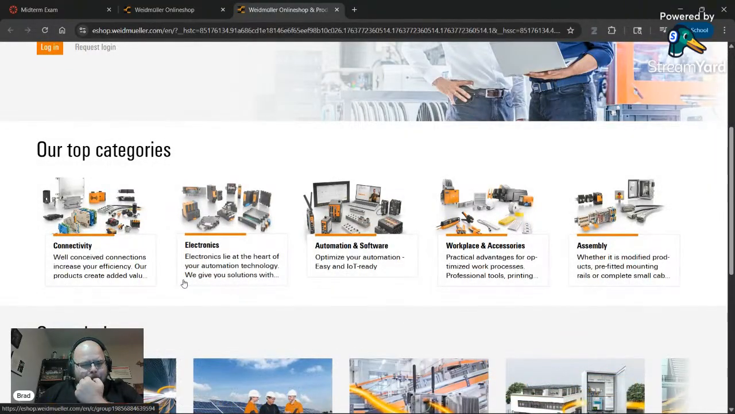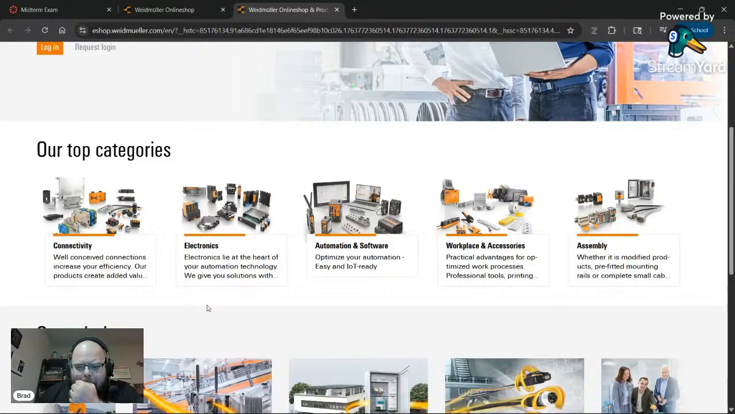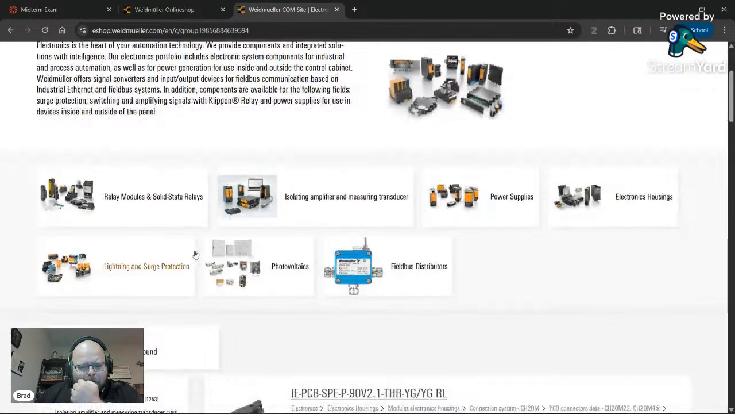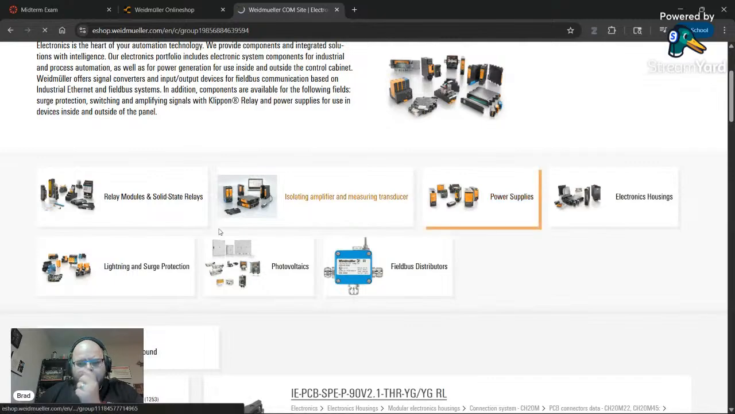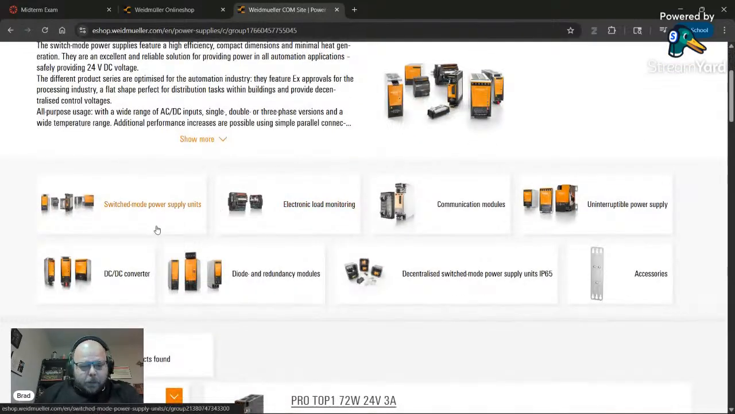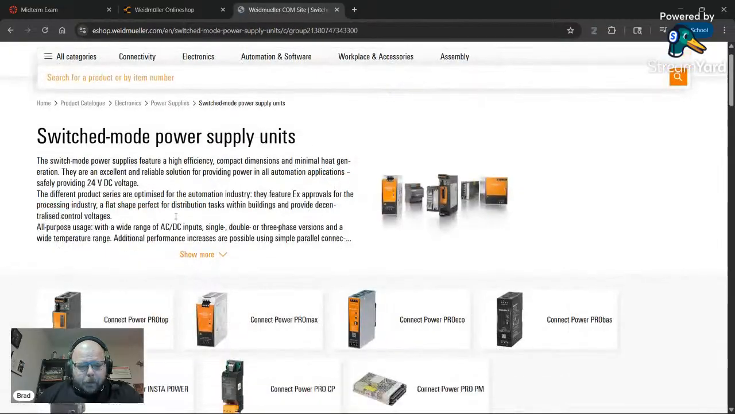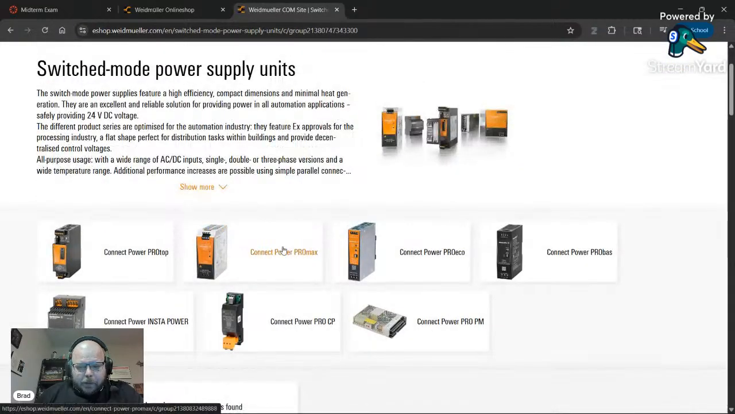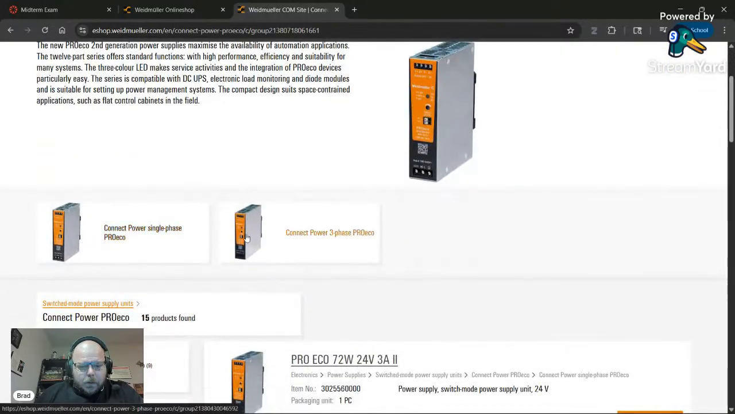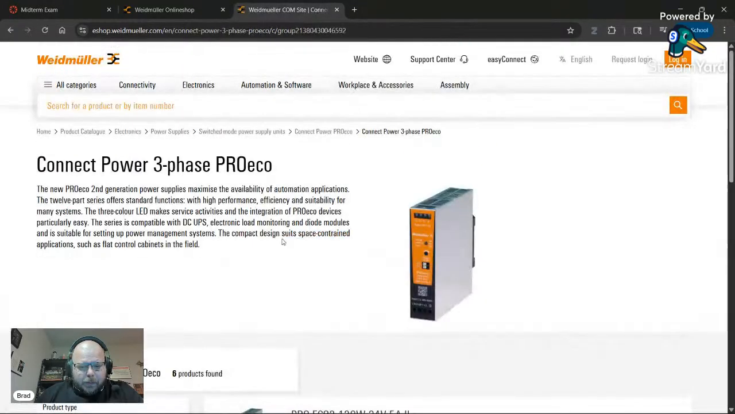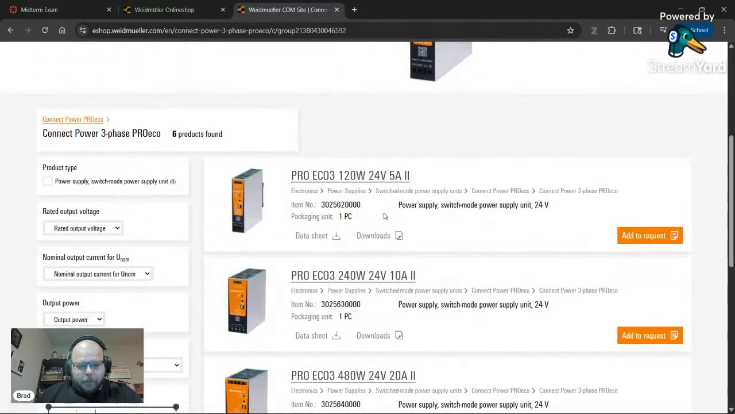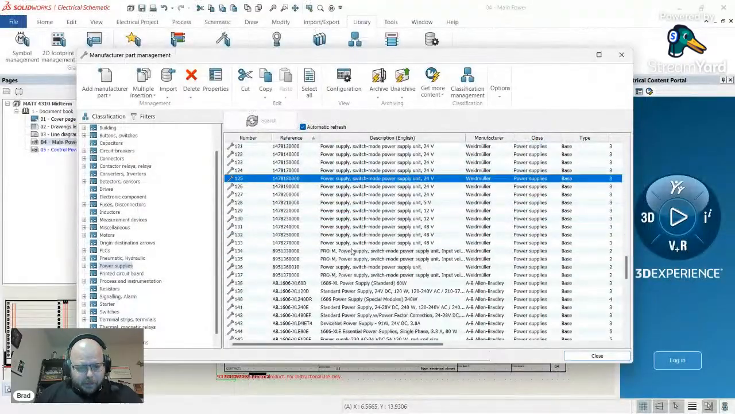All right. So power supplies are going to fall under electronics, maybe relays, power supplies, and switch mode. Doesn't really matter. Switch mode, Connect Power Pro. There's a whole bunch of different versions here. Connect Power three phase Pro Eco. Let's try that. Part numbers, they're going to start with 3 0. Do I have any? I don't have any 3 zeros.